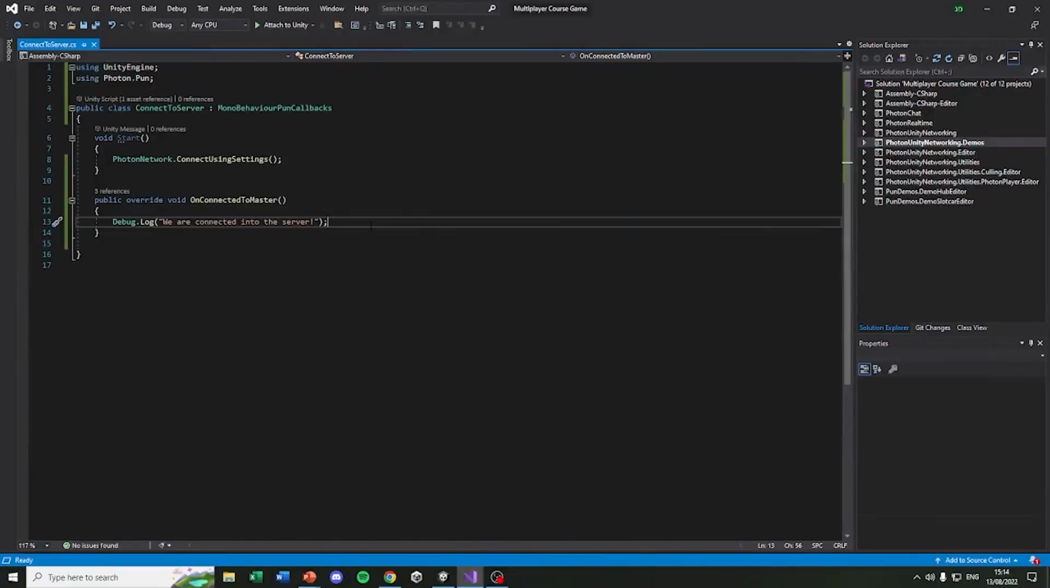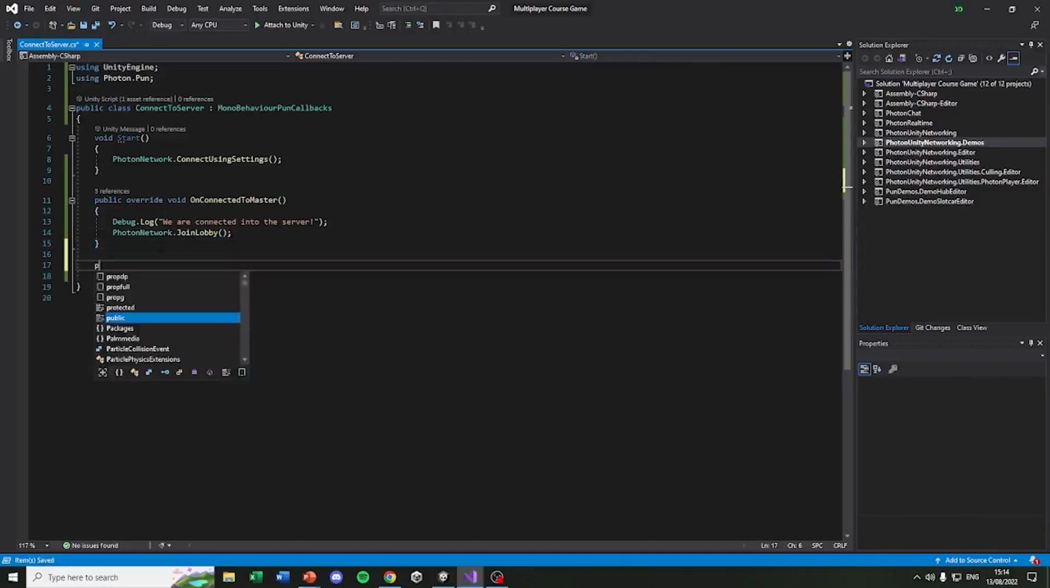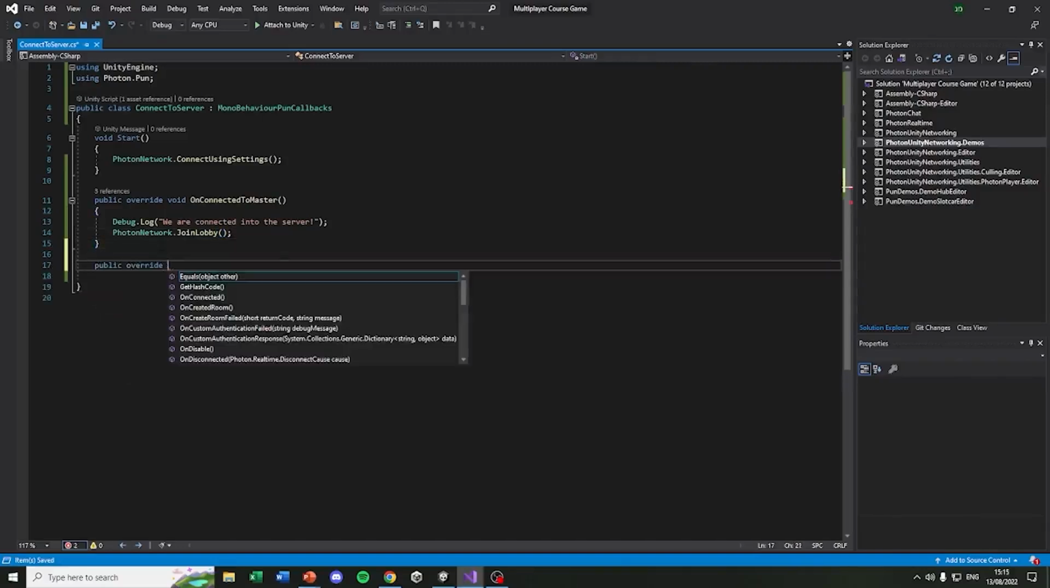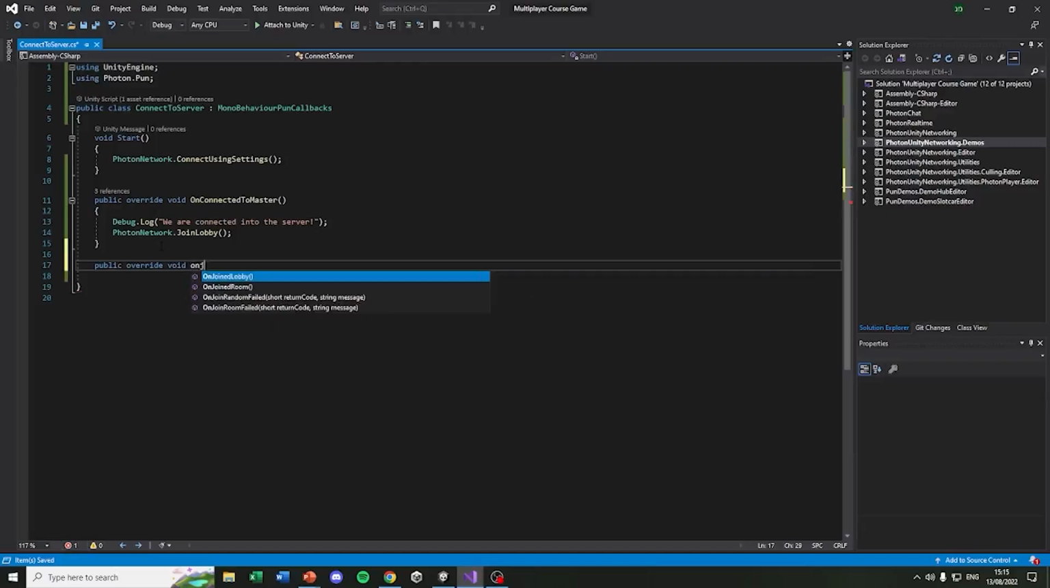And room is where the game is basically happening. So it's really important to actually join the lobby. We are going to join it by using PhotonNetwork.JoinLobby. Really simple. And we are going to do something very similar to what we did in the previous lecture, an override method. In it, we're going to search for public override void OnJoinedLobby.